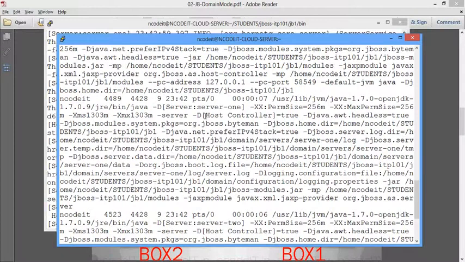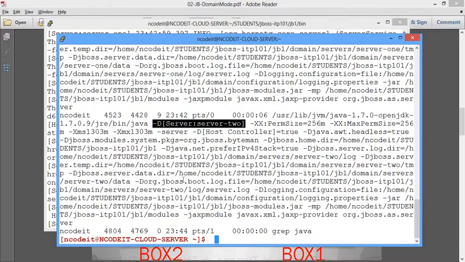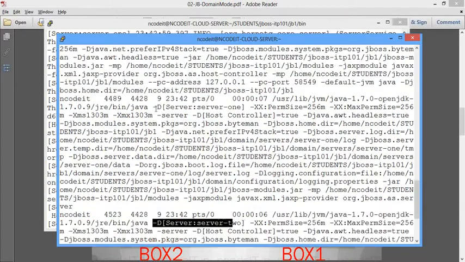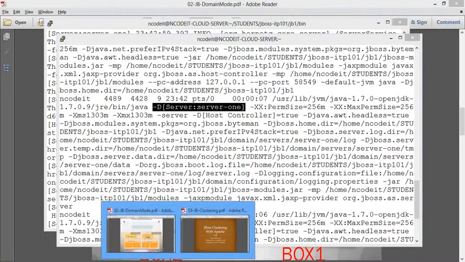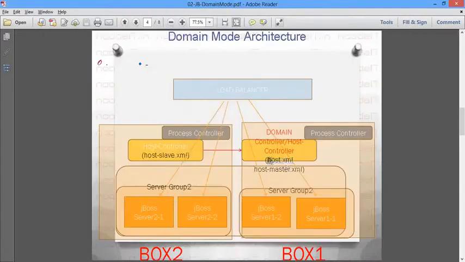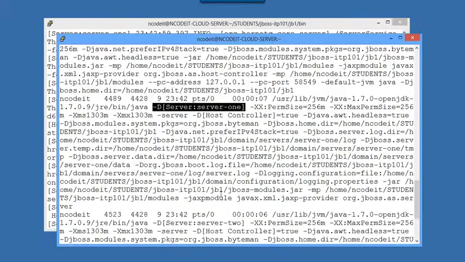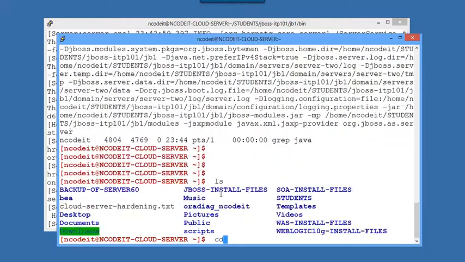So you have 2 servers here. One is server 1, this is the default name. The other one is server 2. These are the 2 default servers that get started when you start domain.sh. Now these 2 servers are ideally defined in the host.xml file. You should be able to see those 2 servers in the host.xml file. This is the default host configuration file. Now this file obviously is available under the configuration directory of domain.